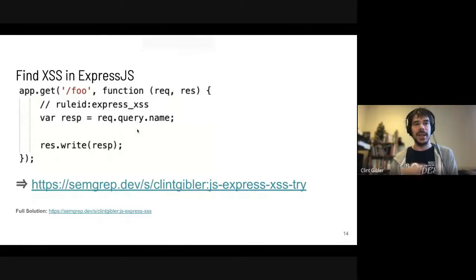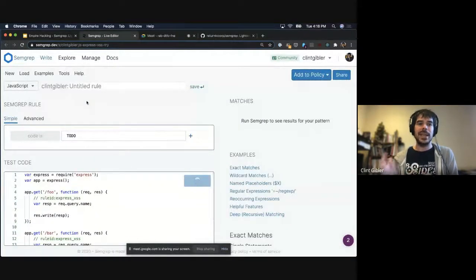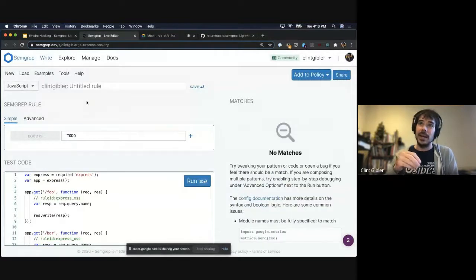So here, let's find a simple cross-site scripting in an example Express.js web application. But this is really a generic example of how user input comes in here and then eventually goes somewhere dangerous. So here we can see we're registering a route. We are getting a query parameter, and then we are just directly writing it to the response object. Because we're not filtering or processing the query parameter anyway, this is potentially cross-site scripting.